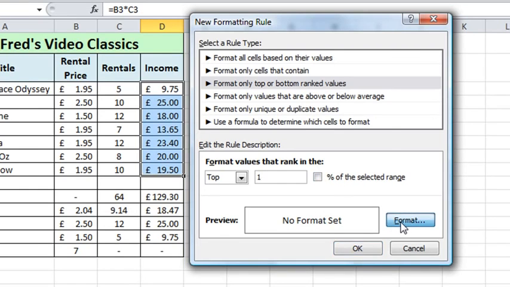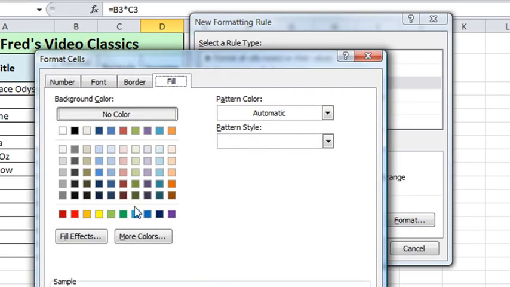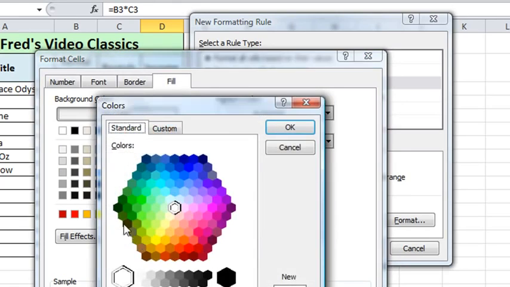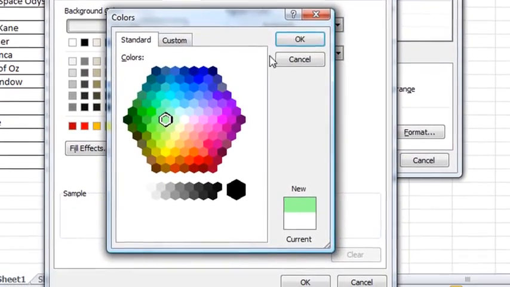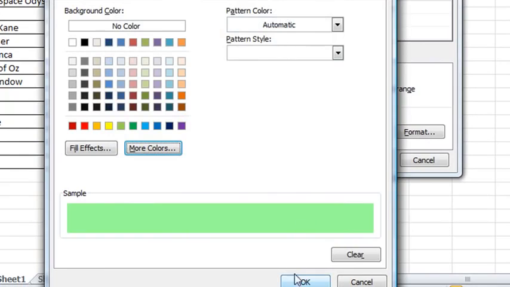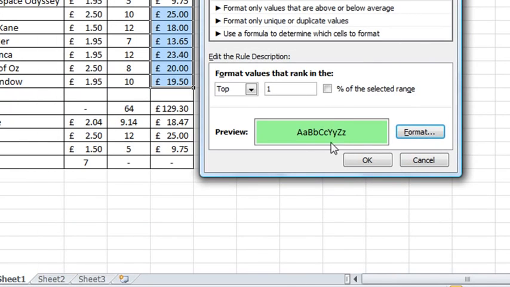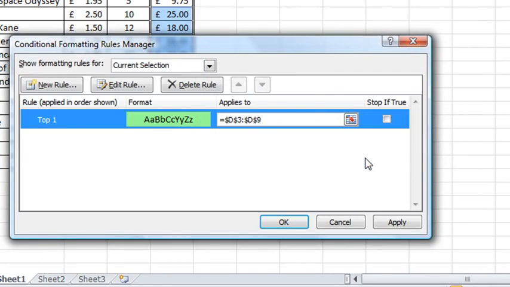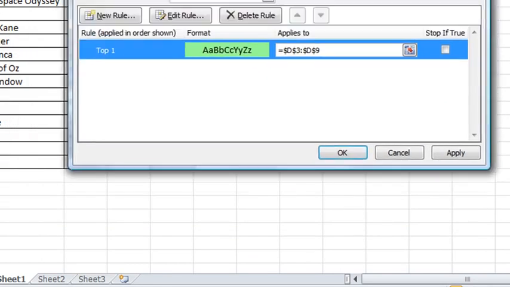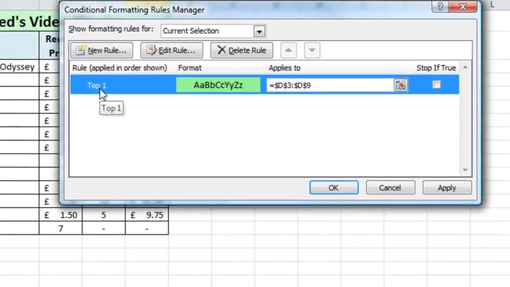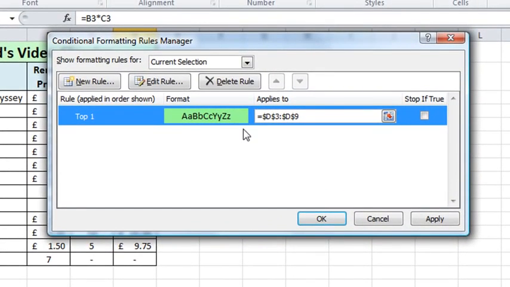And I'll choose my format for the top 1. I'll go to more colours again, choose a slightly brighter green, click OK there. OK. So there's my first bit of formatting. Just click OK to confirm that rule. And there's the first one. So the top value will be coloured green.